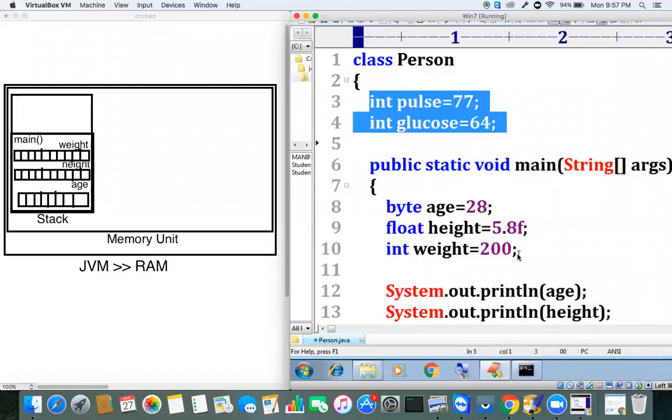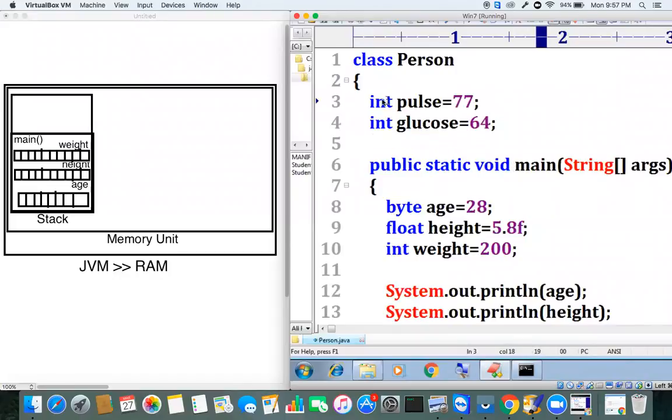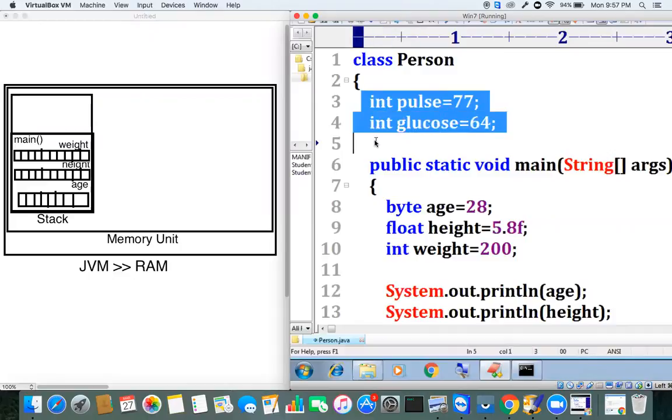Instance variables. The name itself describes it: instance. Meaning, if you want to access these variables, we have to create an instance. Instance or object terminology is the same. Meaning, we have to create an object to access these two variables.